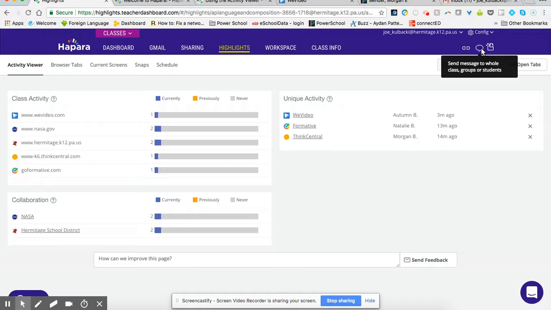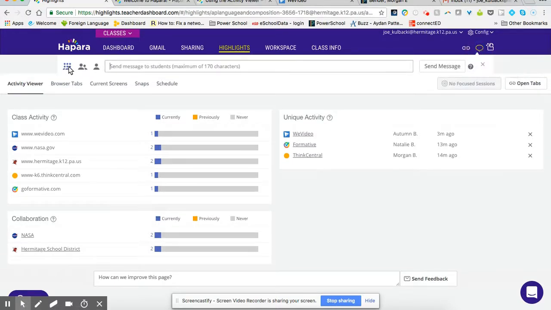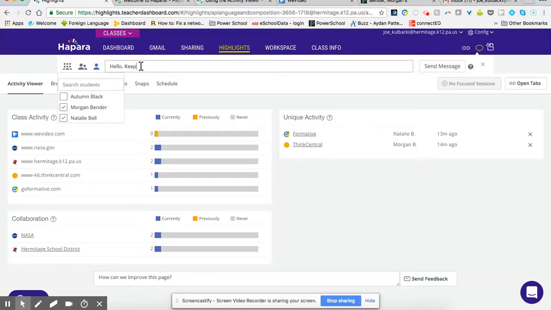So if I come up here and I click on the little comment bubble, I see that I can send it to the whole class. I can send it to groups if I've created them, and I can send it to specific students. I'm going to send it to the specific students who are currently logged on. I check the box and type my message.